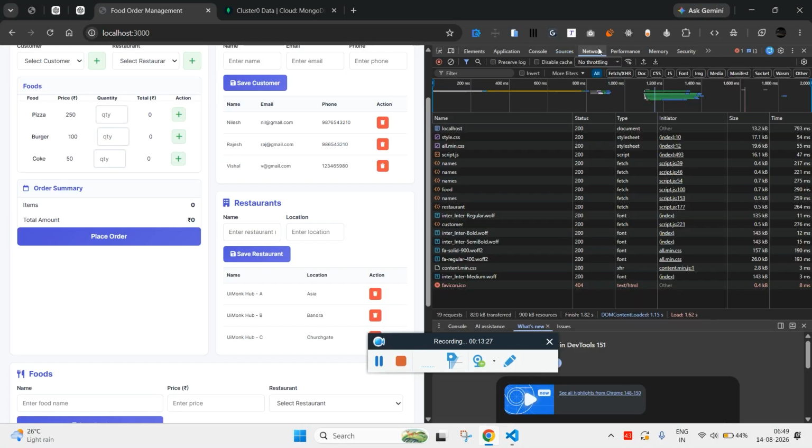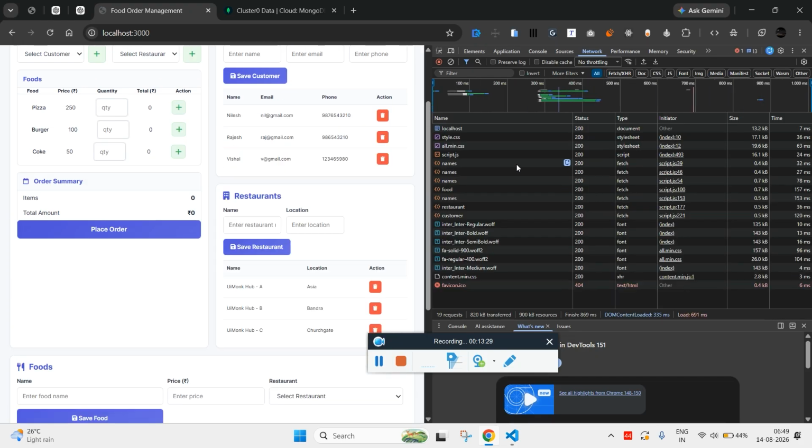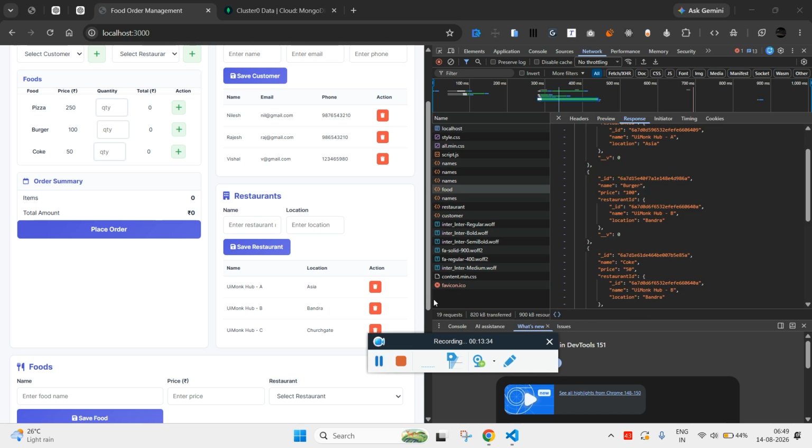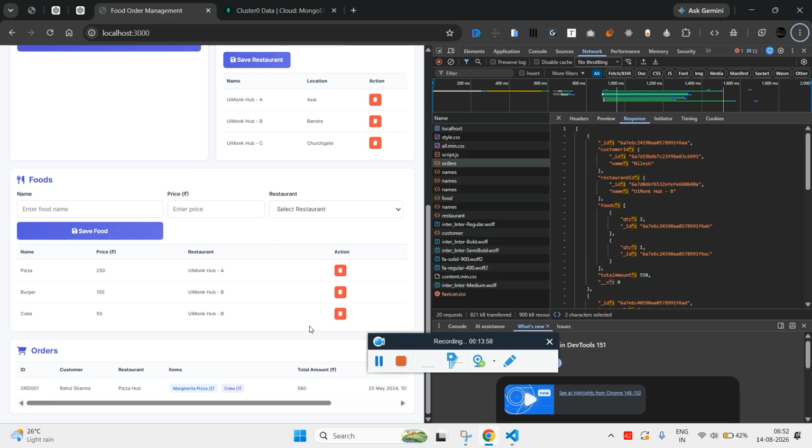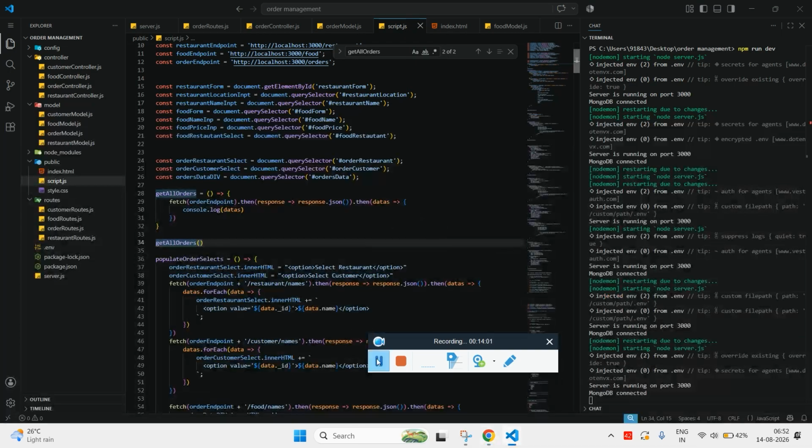in the network, we should see a request sent, and now you see we got our orders that is being called. It's in the form of an array. We have customer ID, restaurant ID, foods, food ID, and total amount. Now we need to fetch this and display it in the form of a table.